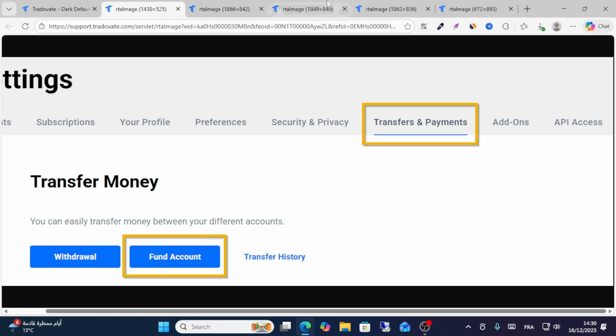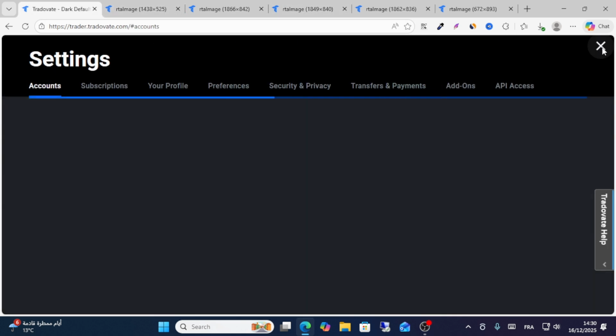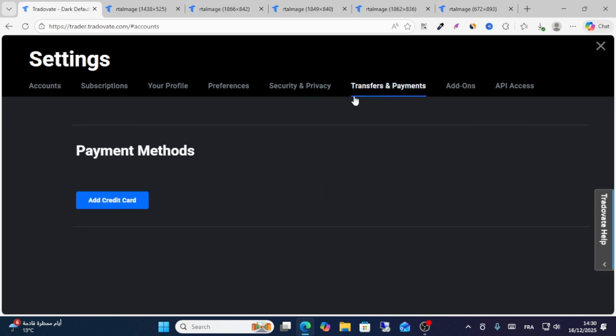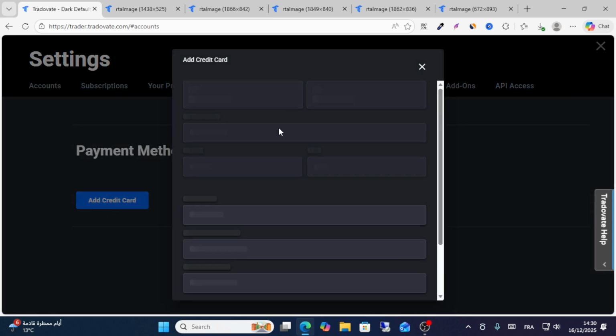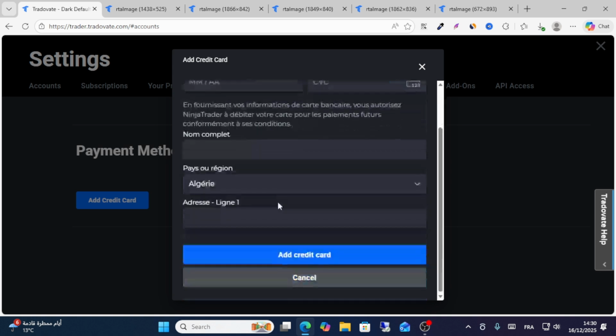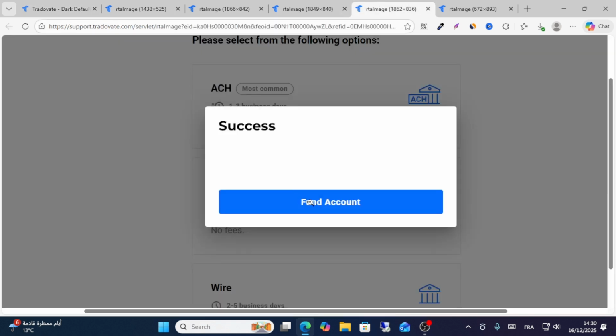Click fund account, write your credit card here, and then click on this icon from here, and then click transfer and payment, and then add credit card. Add all the details from your credit card. After that, click fund your accounts.